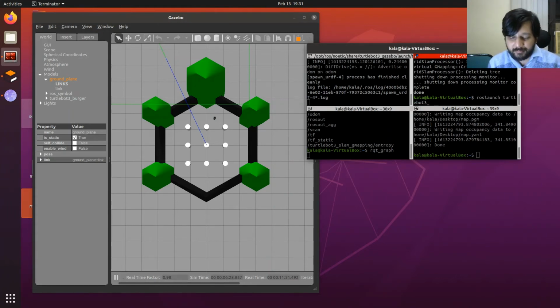Turtlebot. There actually is. You can double tap and find out what all options you have. Navigation is one of them. So double tap. Yeah, there's a Turtlebot3 navigation.